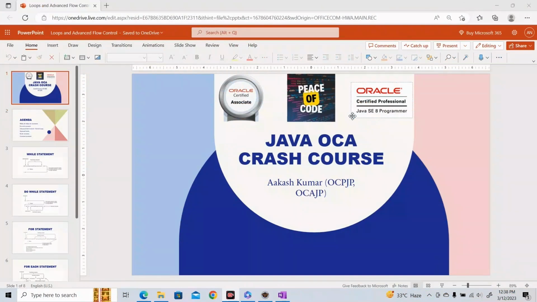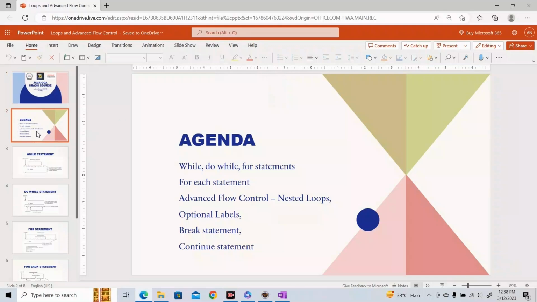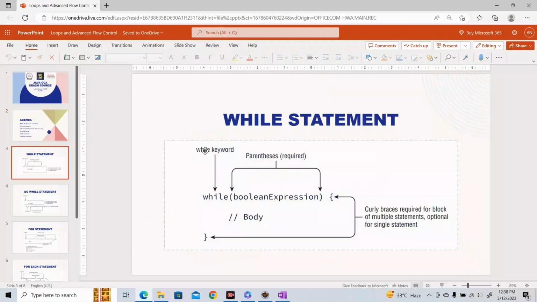In this particular video, we are going to continue our OCA crash course series and we are going to continue with chapter 2. And in this lecture, we are going to see all about looping statements and advanced flow control. So we're going to see the while, do while and for statements. We are going to see the for each statement, which is the enhanced for statement. Then we're going to see advanced flow control concepts like nested loops, optional labels, break statement and continue statement. Okay, alright, so let's start with the first topic, which is the while statement.